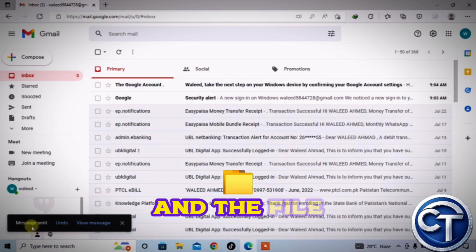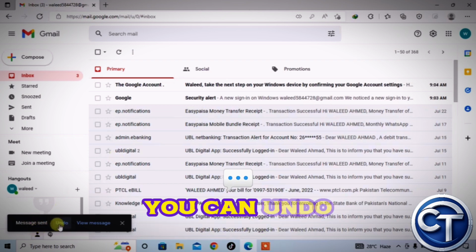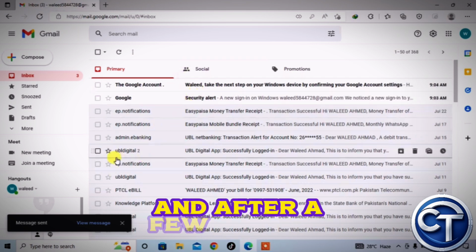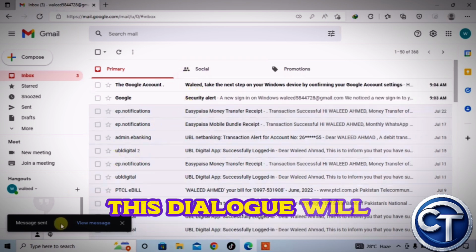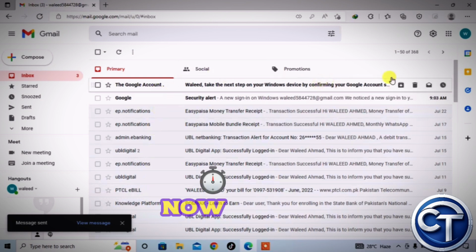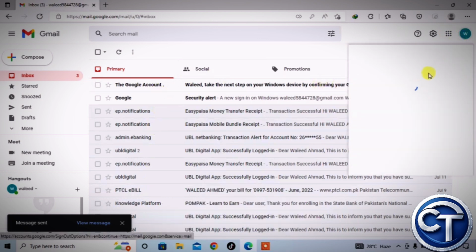And the file has been sent. You can undo this message by clicking on Undo. And after a few seconds, this dialog will disappear from your screen, guys. Now I will sign out my account.